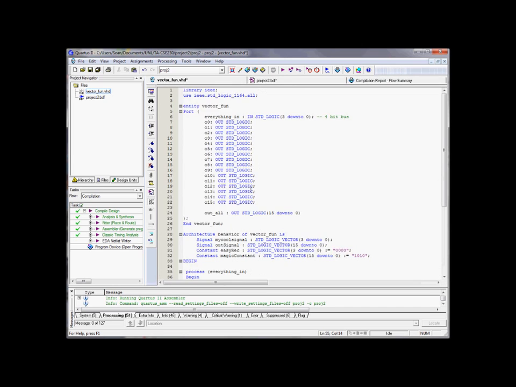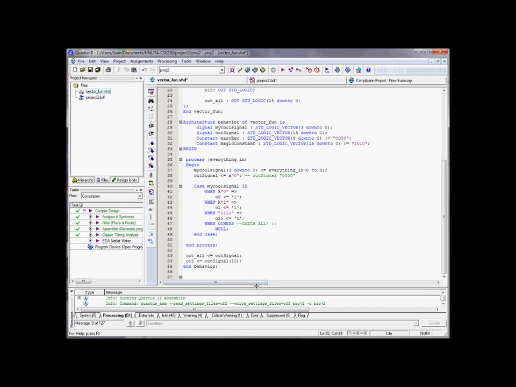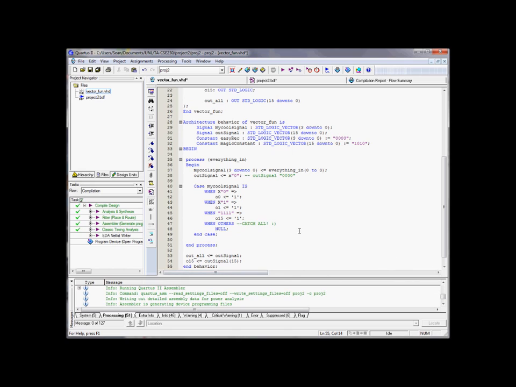This particular VHDL most likely won't compile, but I'll give it a shot. If you want to hang on to the lesson, feel free to. Otherwise, that's all that I have for you tonight, and I hope that you've enjoyed watching.